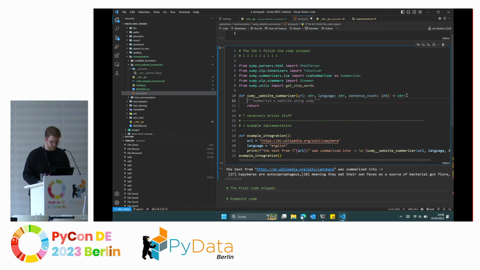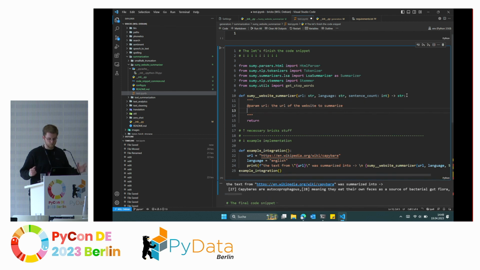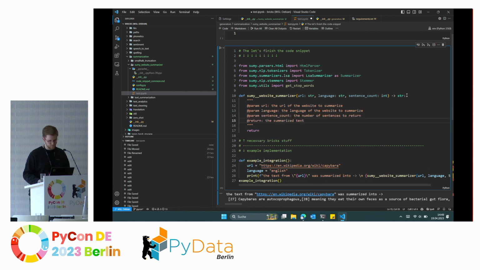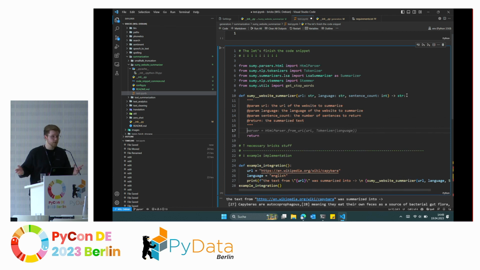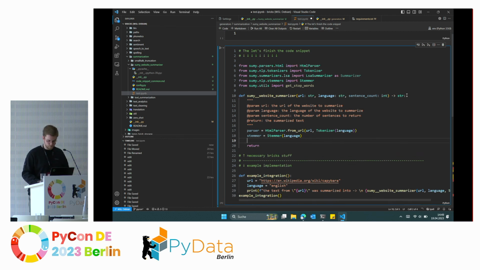Cool. And ideally, you should also provide some documentation. You can simply say what the params are doing. So the URL is the URL of the website you want to have summarized. Then we need to set the language, of course, sentence count. Nothing crazy here. And yeah, then we basically do the same thing we did as with our init file. For the endpoint, we instantiate the parser to scrape the data from the website. Then set up the stemmer to then return words to their base form.